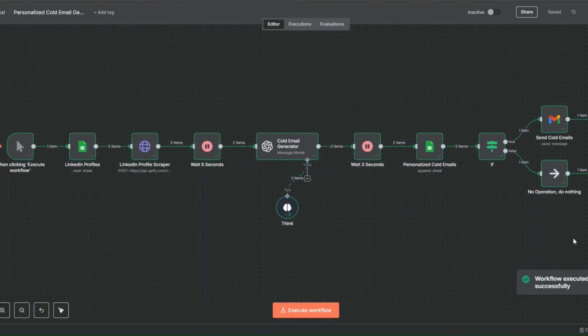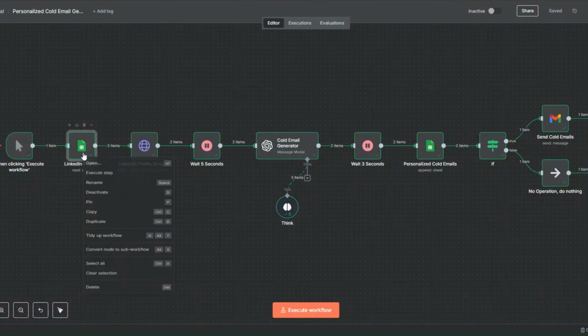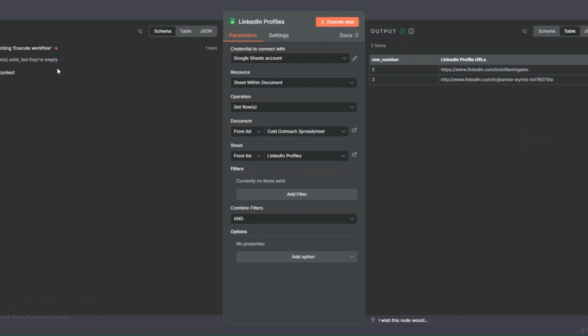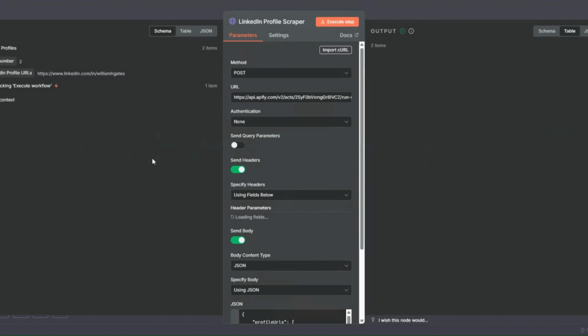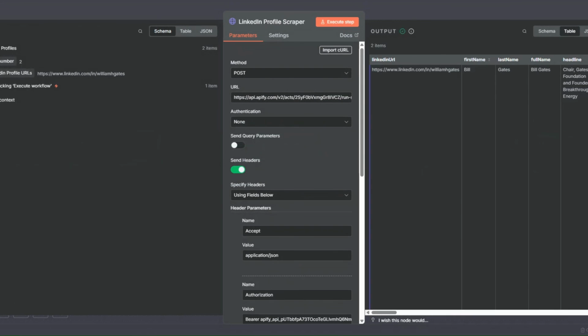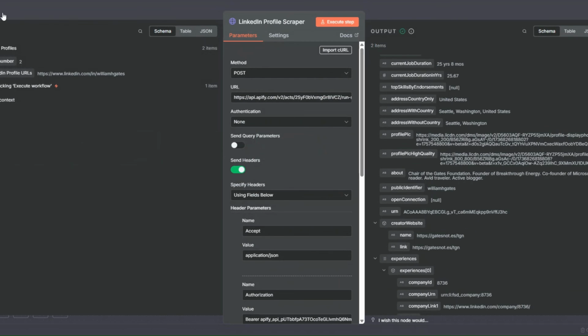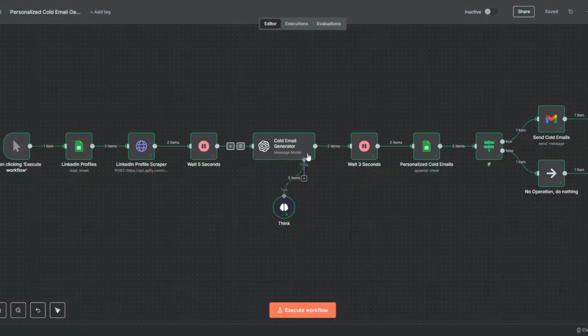Here, you can see that our workflow was executed successfully. Here, we sourced our LinkedIn profiles. I would like to scrape their profile data to generate cold email scripts for them. Then using this node right here, we are scraping the LinkedIn profile data over here. Then we're waiting a few seconds to generate cold email scripts for the leads using their profile data that we scraped using this node right here. Then we're waiting a few seconds to add the personalized cold emails to our spreadsheet. And then if we have the leads email, we are proceeding to send them the cold emails. And if we do not have the emails, we're doing nothing.